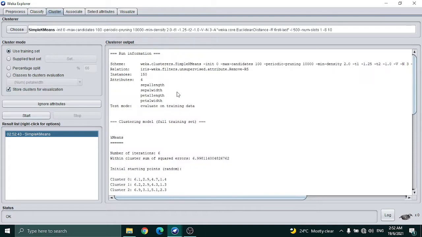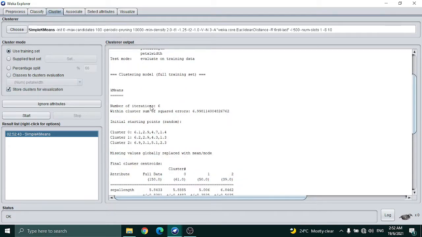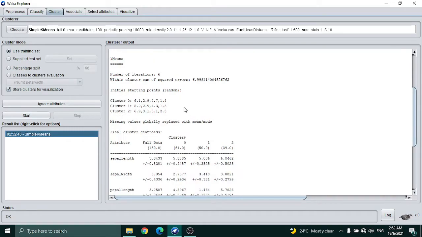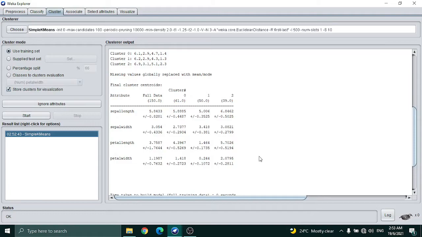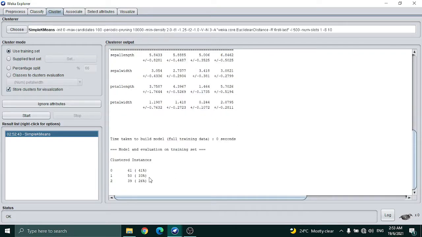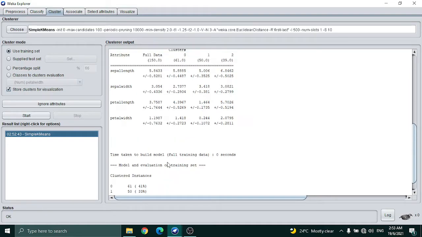From this output, we can see the number of iterations, the cluster, the sum of squared errors within the clusters, the starting points, which are randomly chosen as the centroids, and the table also describes the mean of each cluster and the standard deviation, and also the number of samples assigned to each cluster. And below, we can see the percentage of the samples that are in each cluster.